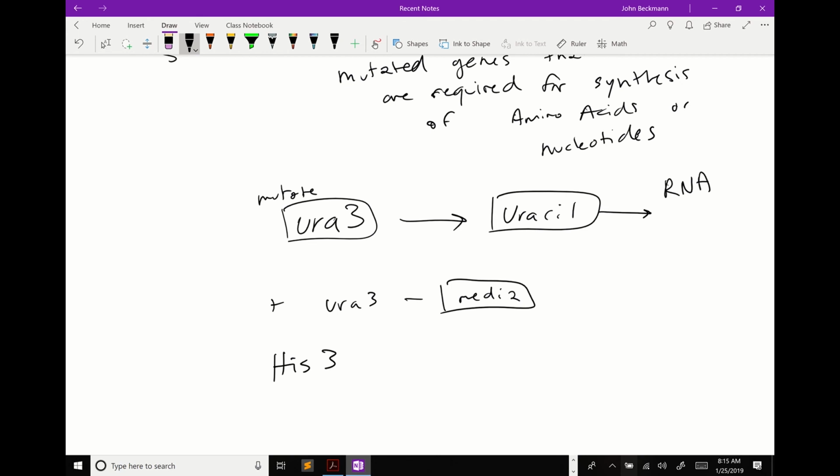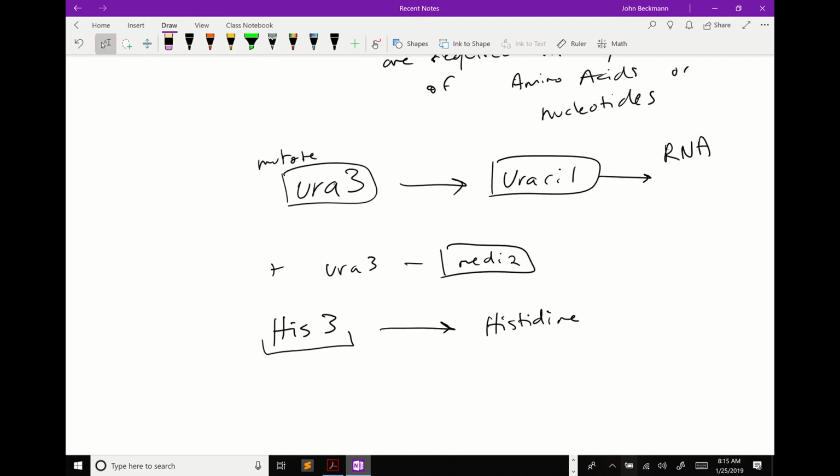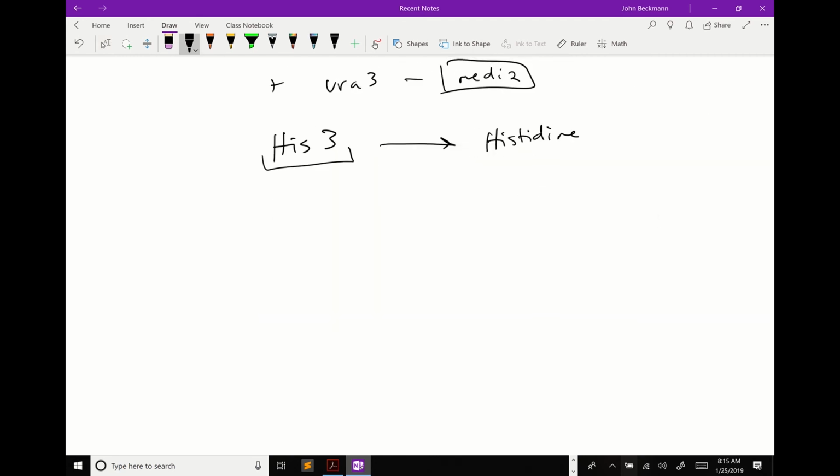Okay, another common one is, let's see, HIS3. What's HIS3? It's a gene. What does it encode? A protein that does what? Histidine. It helps synthesize histidine. Can you survive if you don't have histidine? No, you will die. So what we've done is we've created yeast strains.